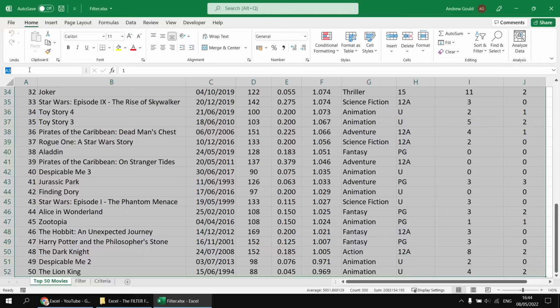Then I'm going to click into the name box in the top left hand corner, and I'm going to type in a named range. I'm going to call this one movie list. No spaces, no punctuation characters, just stick to text and numbers for your range names, and then hit enter to create them.